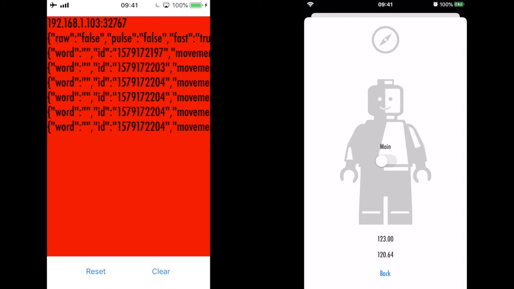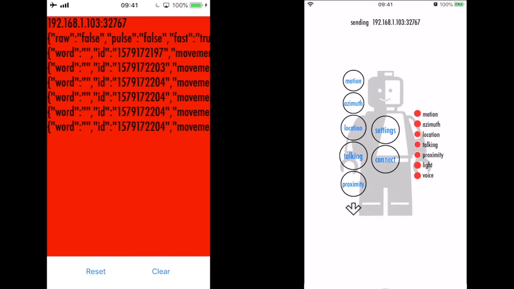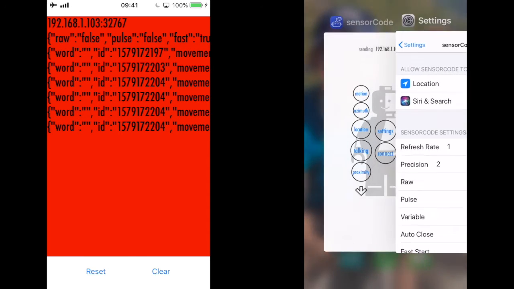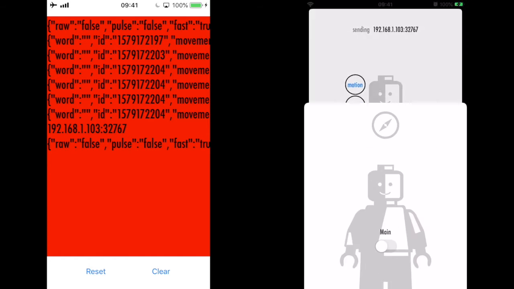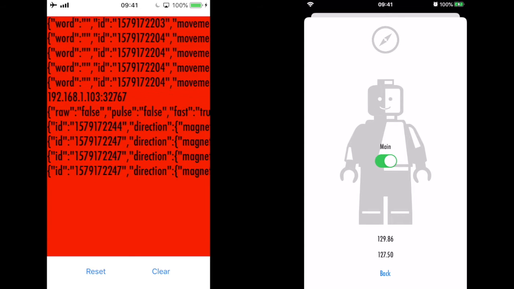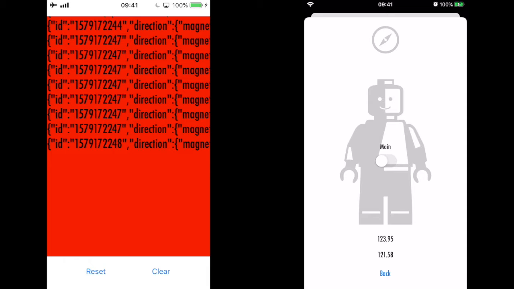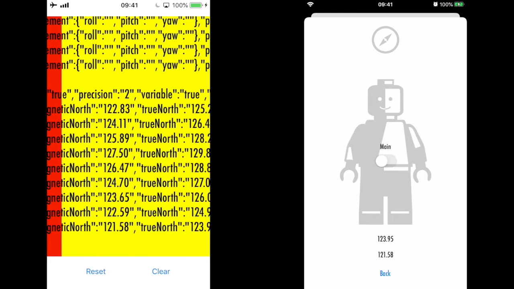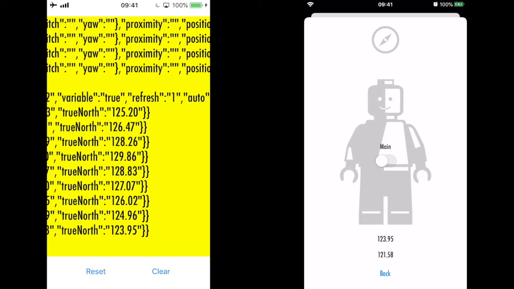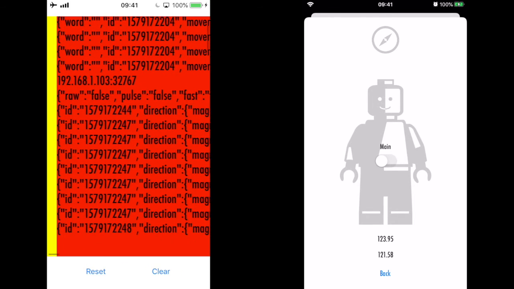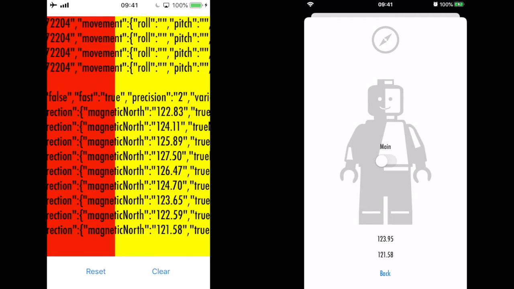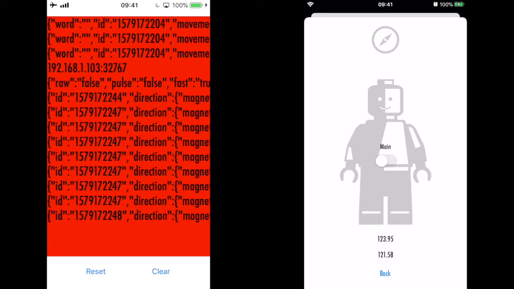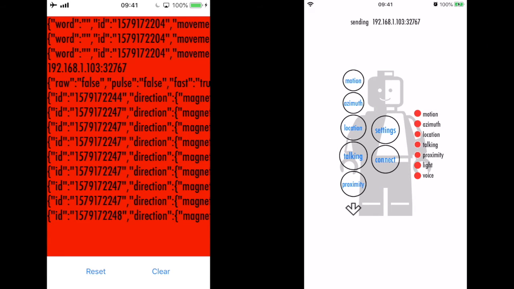Now, maybe I don't want that much JSON. Maybe I just want the records that are interesting to me. So I can go back to settings, and I'm going to turn on variable. All right, go back to the application and turn on azimuth again. Now, this time, let's move it very slightly, turn it off again. This time, if you look at what's come through, if I scroll to the right slightly, you can see I'm actually getting much less in terms of information. My JSON record is now just 3 fields: the ID and the direction with magnetic north and true north in there with some values.